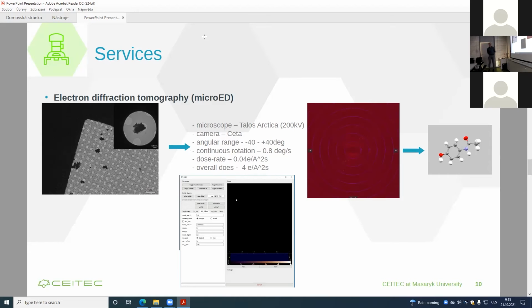Yet another service that we have gradually established from scratch here is the electron diffraction tomography workflow, or you may also know it under the term micro-ED, which is very, very popular nowadays. That is a tomography on small crystalline material. In this case, this is paracetamol. We're primarily focusing on implementing this workflow for small molecules, and less focusing on protein crystals.